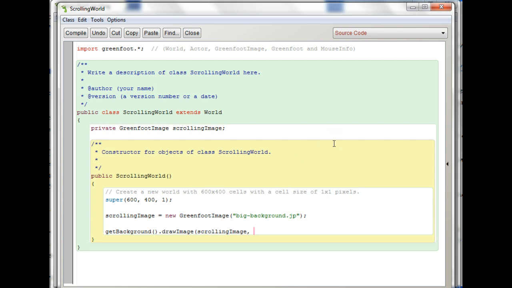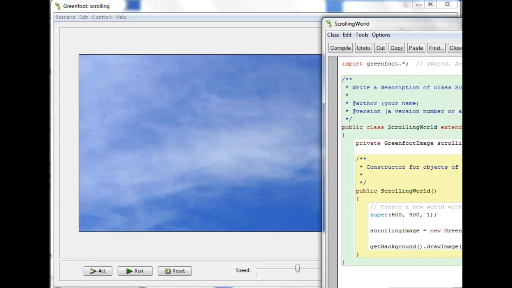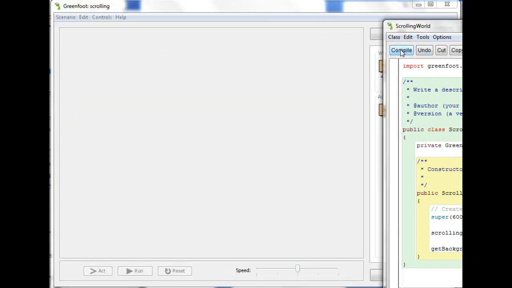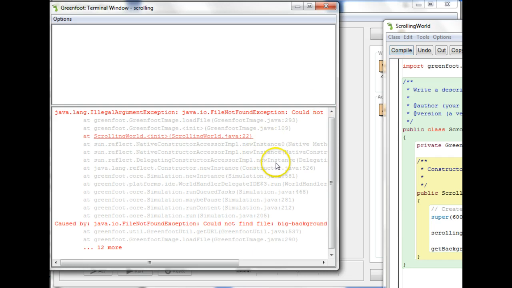Okay, so the default is 0, 0. So let me just show you what that looks like. If you just say 0, 0 and compile that. Oh, maybe I got it wrong here. What did I do?